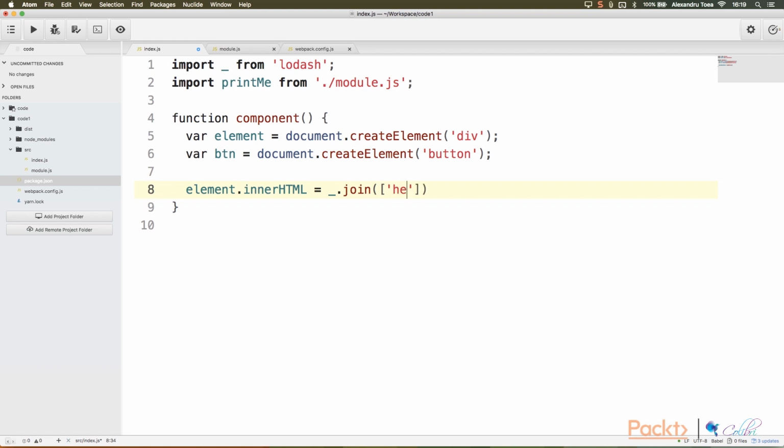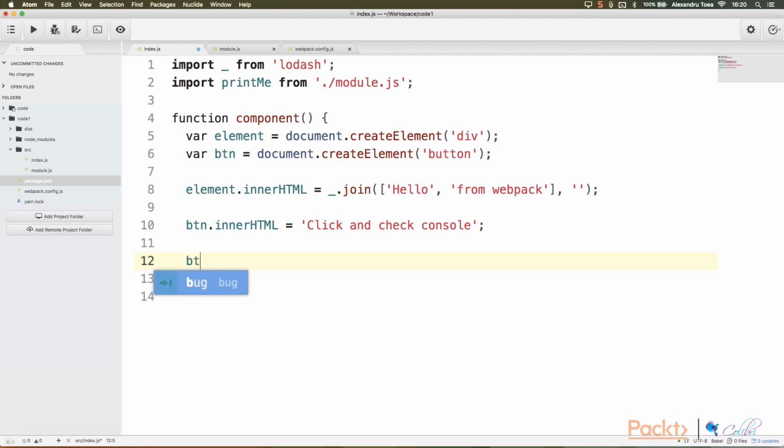So let's do hello, and then Webpack is here, from Webpack, then empty string. After that, let's do a function for the button. So we'll set the button's text, which in this case will be click and check console. And we will also trigger the printme function on the onClick on the button. So button.onClick will be equal to printme.